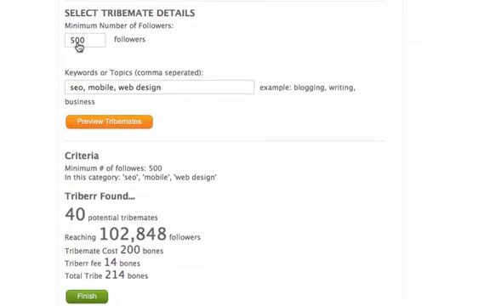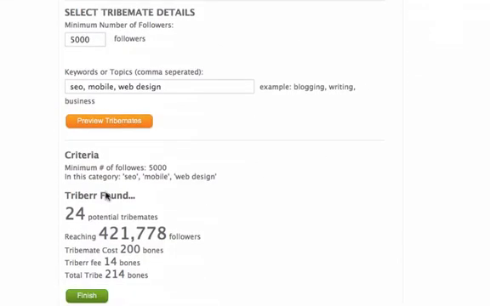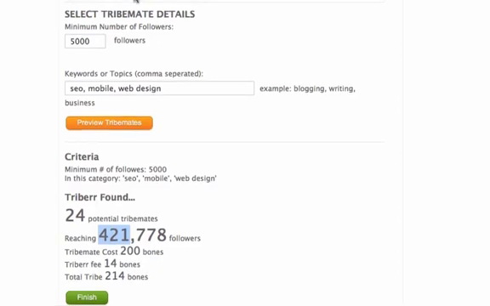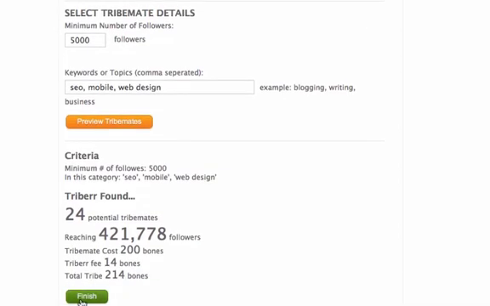And I'm going to bump up the follower count. So let's say 5,000 followers each. So I still found 24. But my potential reach is now 421,000. So I want to mess around with these criteria to find the largest reach for the maximum number of bones I want to spend. And then I'm going to hit finish.